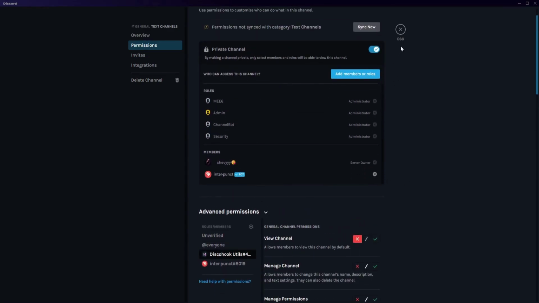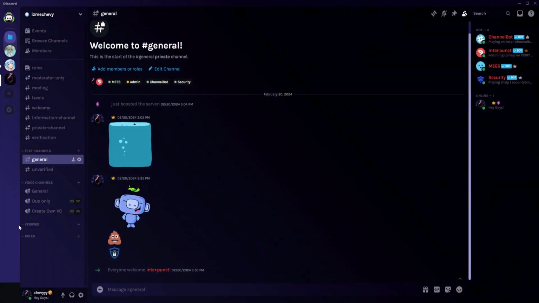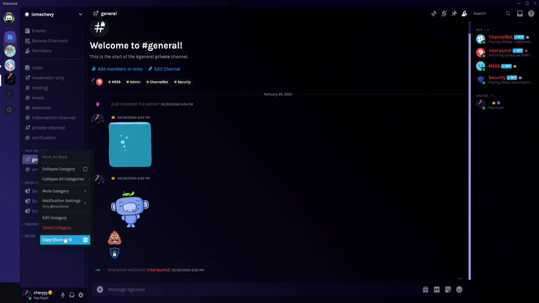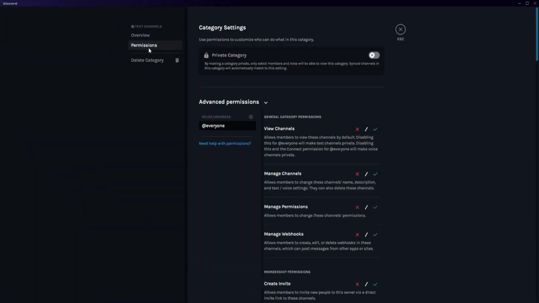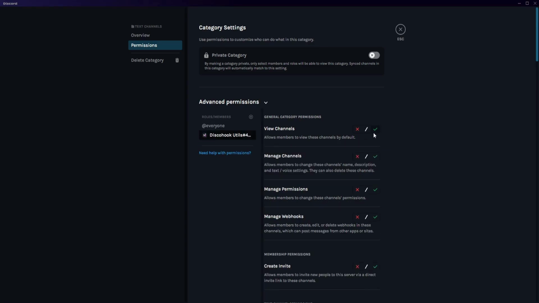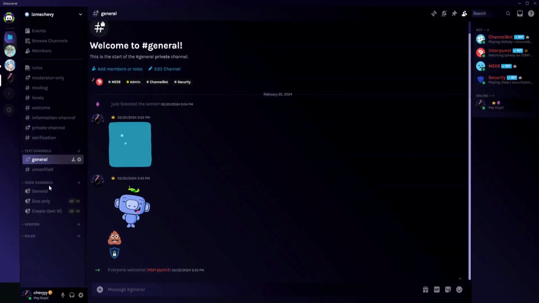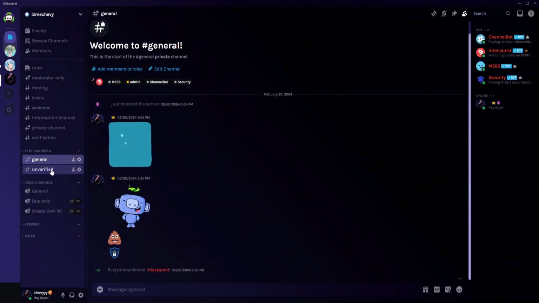And just a reminder, if you go to a particular category, let's say here on text channels, and you go to edit category and permissions right here, and you add that bot here too, and make it like this option also, it is hidden from all of the channels in this particular category. So these two are hidden from the bot right there.